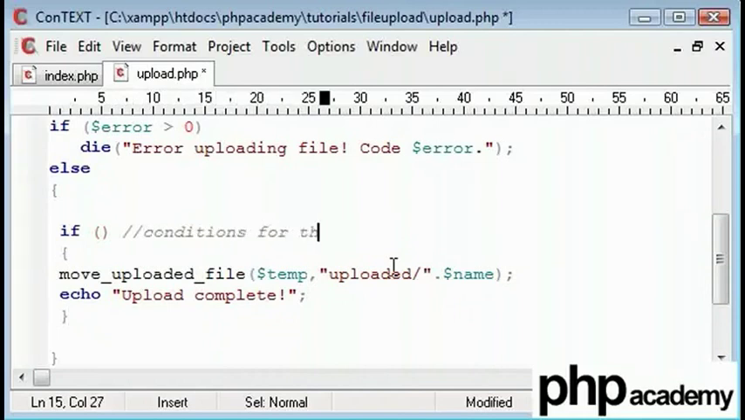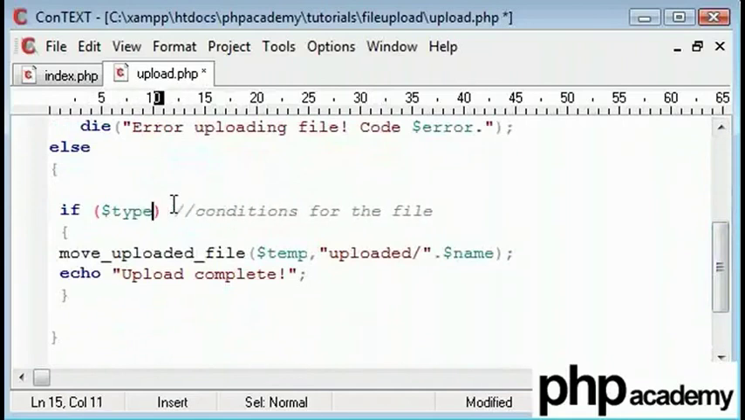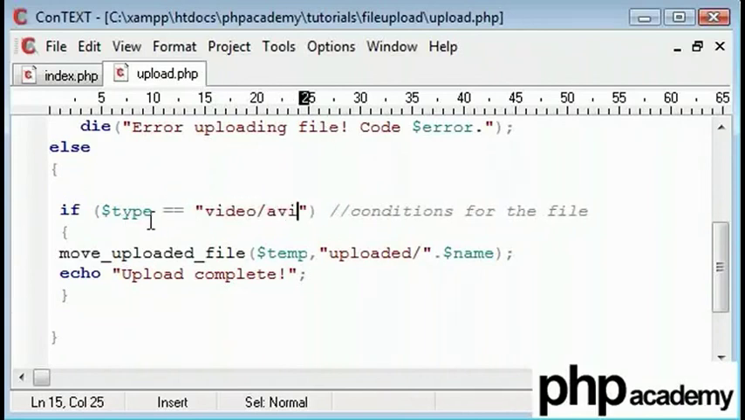Okay, so inside here I'm going to say if the type of file, so that's our type variable, typ, equals, and here we're going to say movie, or is it video? Yeah, video AVI. So if the type equals video.avi, as you saw in the first part of this, as I echoed it out, it was equal to video.avi, then at the moment we're saying if it is equal to video.avi, then upload the file.